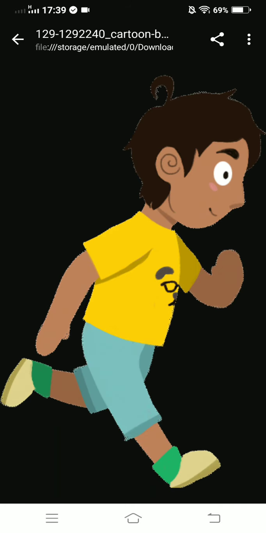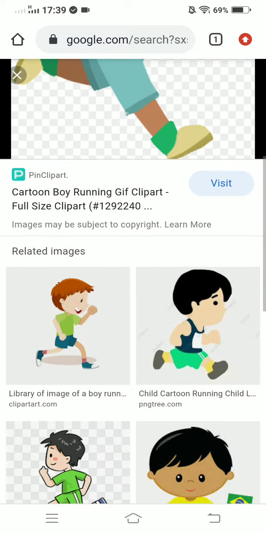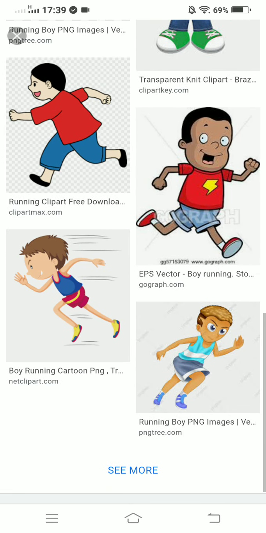Can you see there is no background at all? This border tells you that there is only this boy which we can see. This type of image you can use in your game, but if you don't find the image that you want to use in this pattern, no problem. Search for more images like this one.